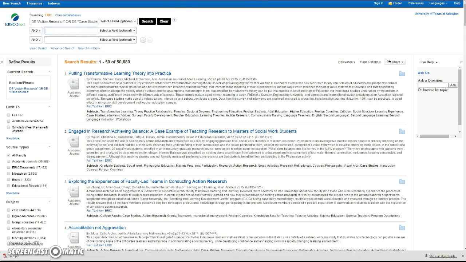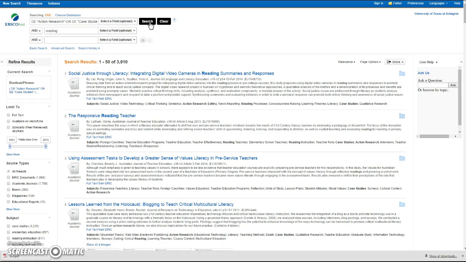The next thing that I may want to focus on has to do with reading. So I'm going to go ahead and say, hey, I'm interested in action research that relates to reading. I'm going to add that additional search term. I could also have searched for it in the thesaurus if I was so inclined.